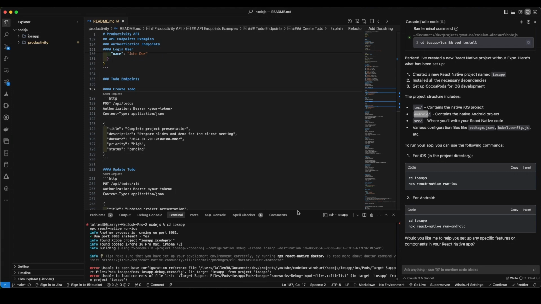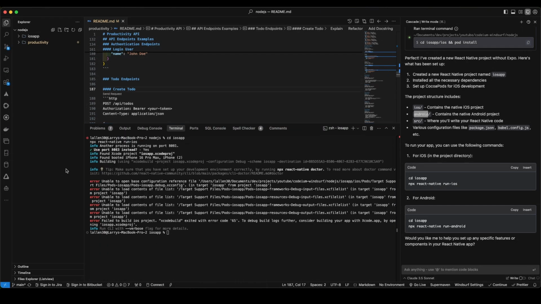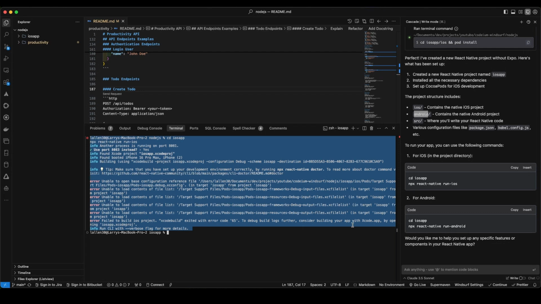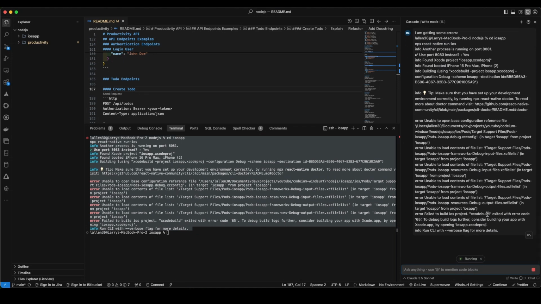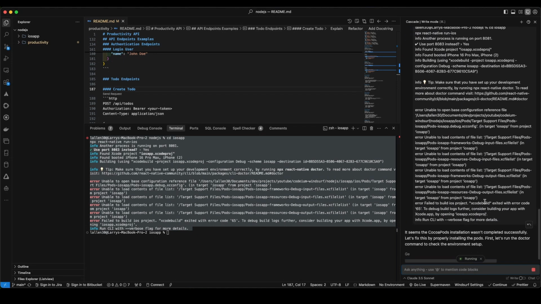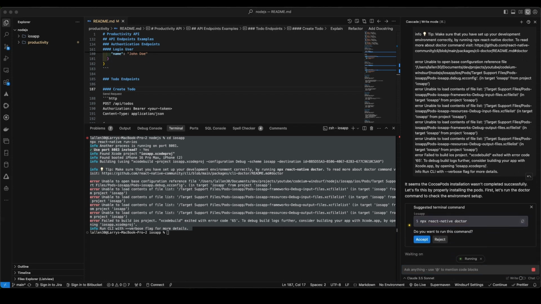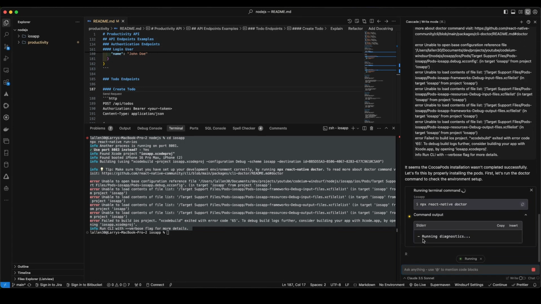Let's see. I'm going to lift this up a little bit, and I'm going to copy these errors. Actually, I'm going to just copy this whole thing here and say, I am getting some errors. All right, so I just pasted those, so we'll just see what it does with that. It's wanting to run Docker or Doctor.